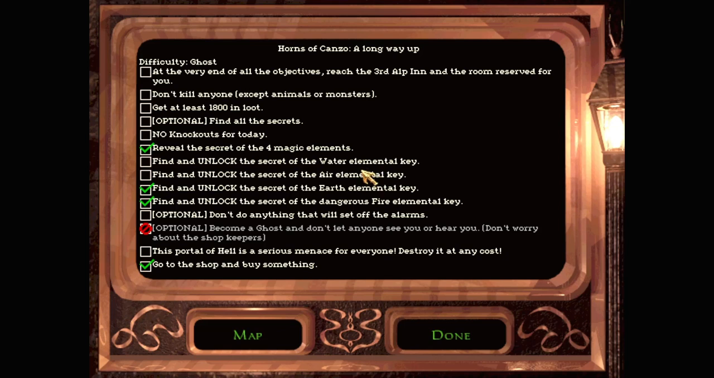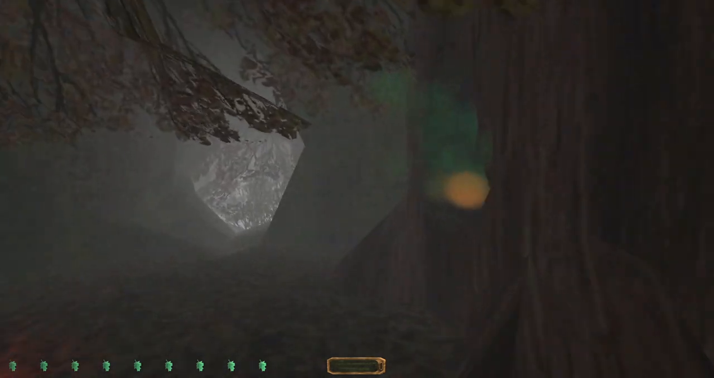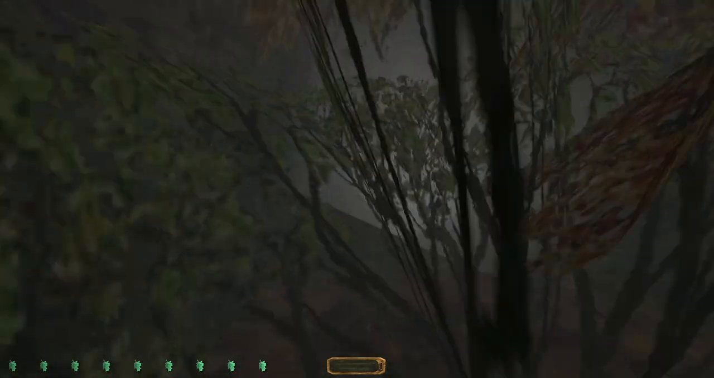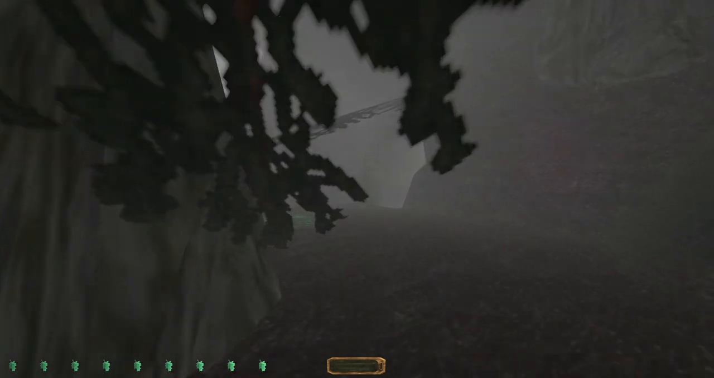Maybe we need the water and air elemental key to deal with the portal to hell? I don't know. Well, there's another path here, right? Where these barracks are. Oh, that we haven't explored, I think. Or am I wrong?